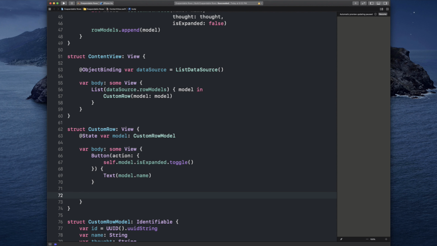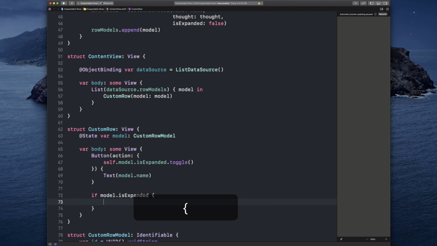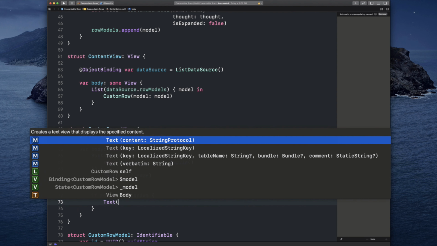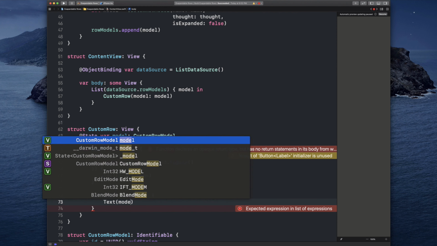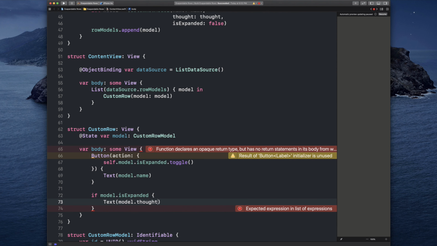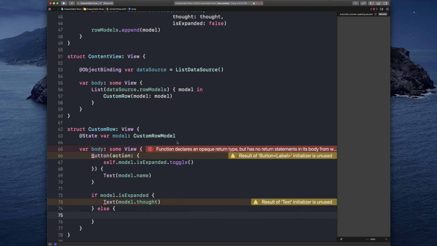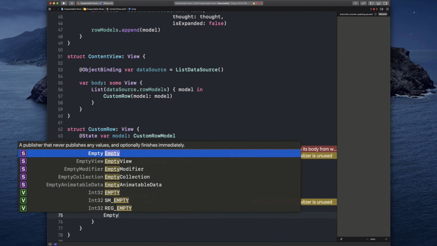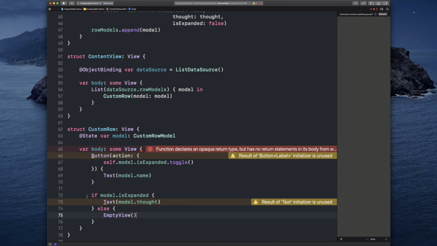So here's the last part of it. You say if model is expanded, then let's show some text there. We'll say Text, and we will say model.thought. We'll show the thought right there. And that's pretty cool. And so then what we've got to do, this is kind of a thing that it expects right now. I've seen it not expect this, and sometimes it does, but EmptyView. We're just covering all our bases.